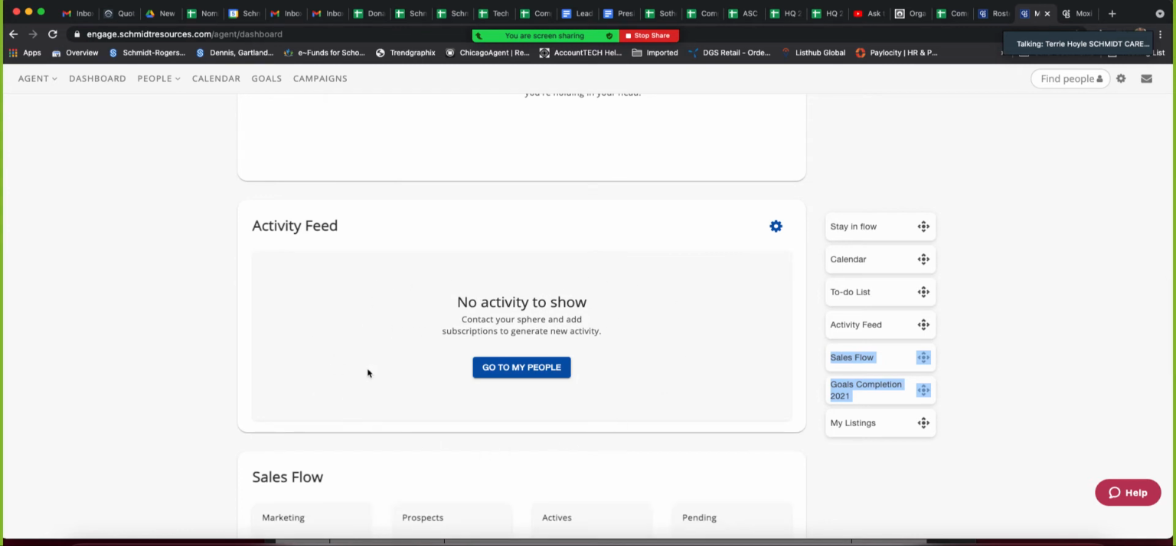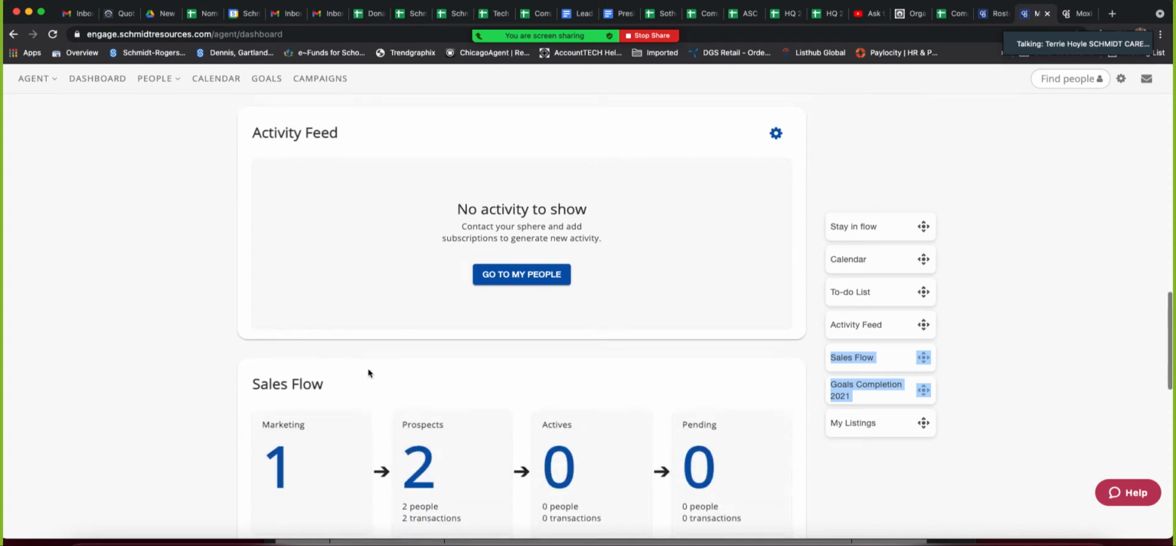Your activity feed, again, is if you're sending out data from MoxiEngage, like a neighborhood news or a campaign, and your client's clicking on it, or maybe they've saved a house on the consumer facing website to their favorites, it's going to show up here.